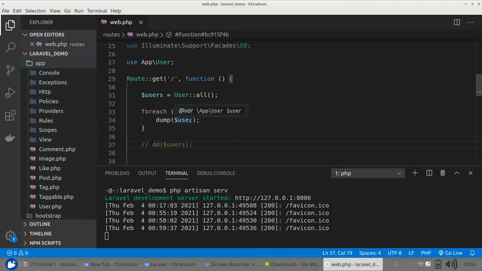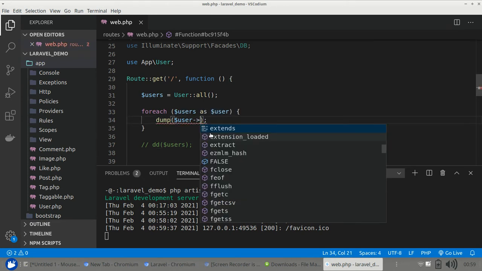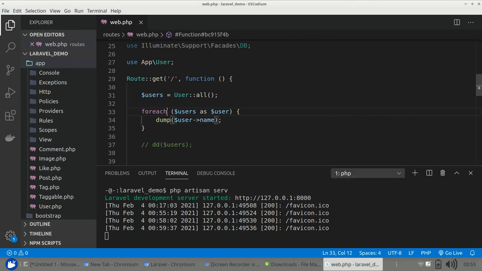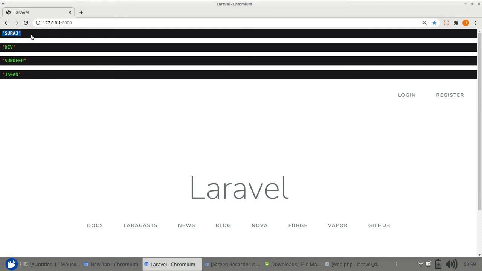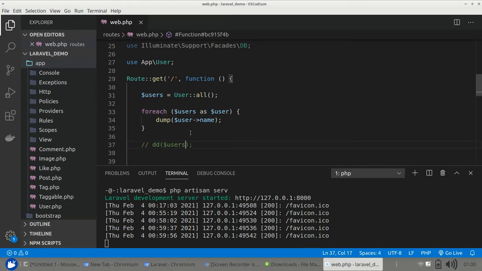And if we want to only show some attribute of them, like a name, I have a name field in the user, then you can do that. Suraj, Devsandip, Chicken. So you can access the data like this.